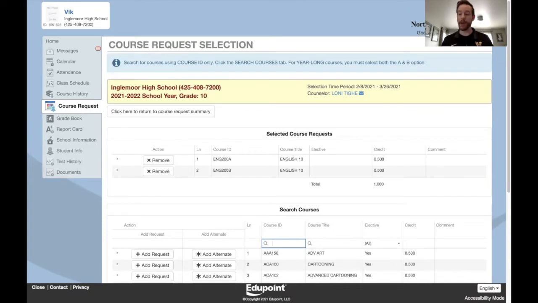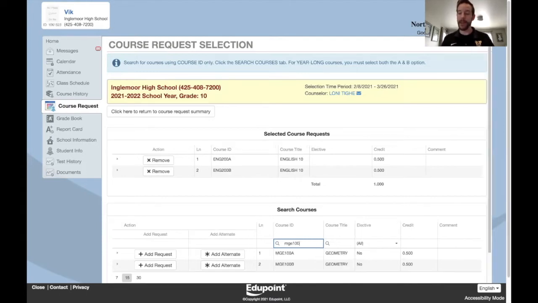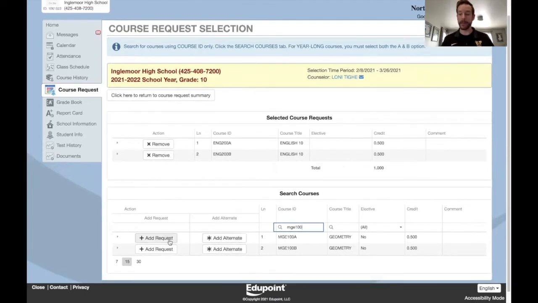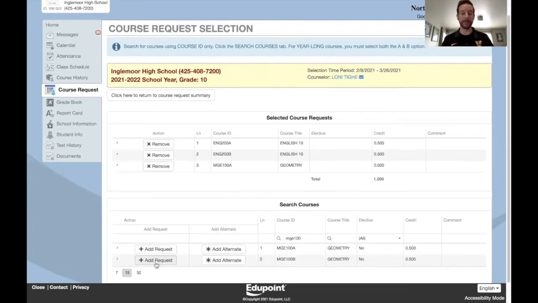Now let's keep going. Next up, I will be entering my math course selection. Since I took Algebra 1 last year, I've selected to take geometry this year. I'm going to go ahead and search for the course code MGE100, and I will add the request for both semesters of geometry, since this is another year-long course.